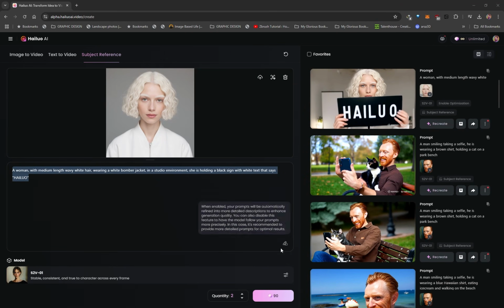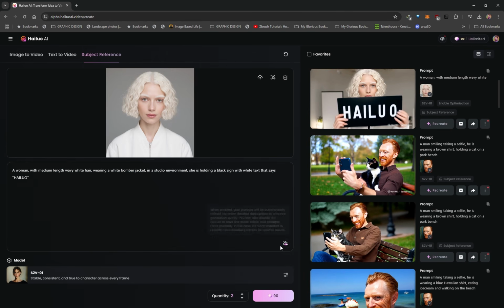So before we click on generate, this button is actually quite important. It's called optimization. So you can see if I left click on here, it's enabled. If I left click again, it's disabled. So with it disabled, the AI is going to respect this prompt, and because I haven't included any camera motion in here, my end result is going to be a little bit more static, but it still looks pretty good.